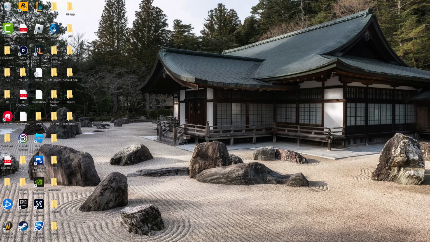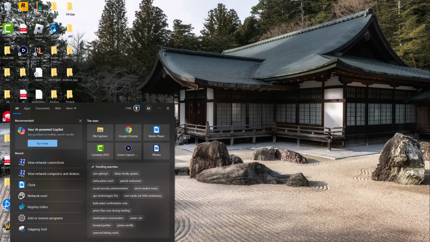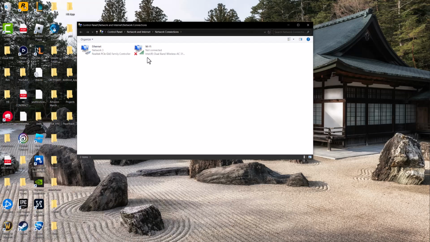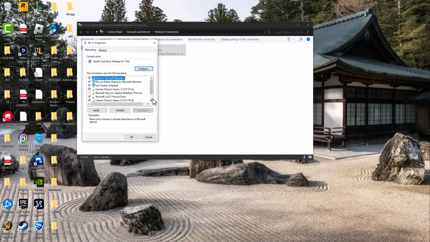Now, all you need to do, it's a relatively quick tutorial, is go to your search bar and type in network until you see view network connections pop up. In here, you're going to right click the Wi-Fi section and go to properties. You can see the dual band wireless is there because my desktop actually has it, but I personally use Ethernet.